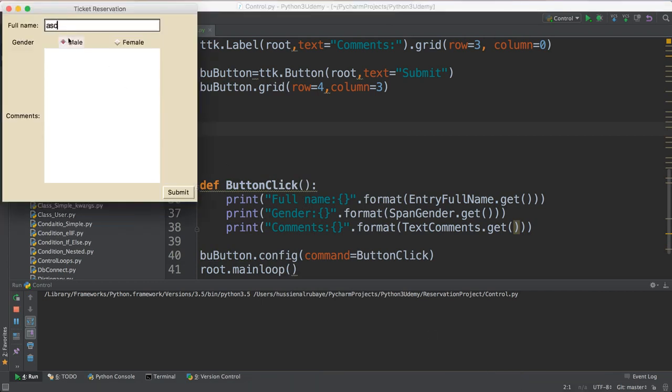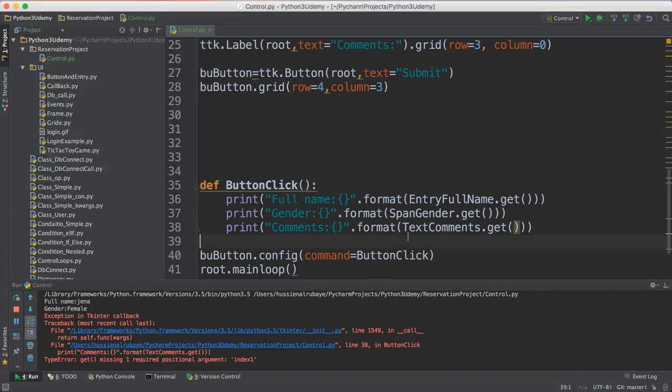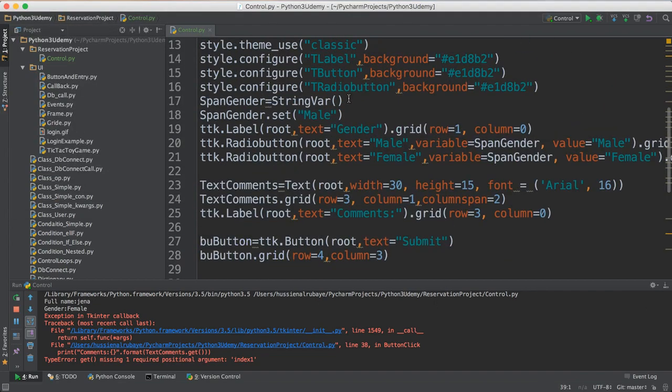So now if I just click, I enter here, I name it Jenna, she is cool, and I select she is female. After I submit, it just gives me an error. It gives me Jenna, it gives me she is female, but an exception occurred, it wasn't able to read what I have in the third part. So which is this part, it wasn't able to read the comment. So the comment is not reading this way because this is text.